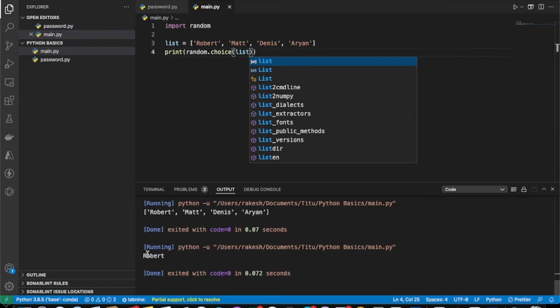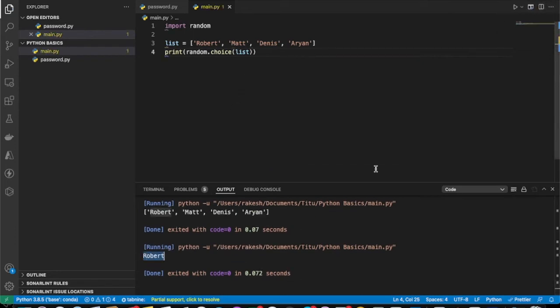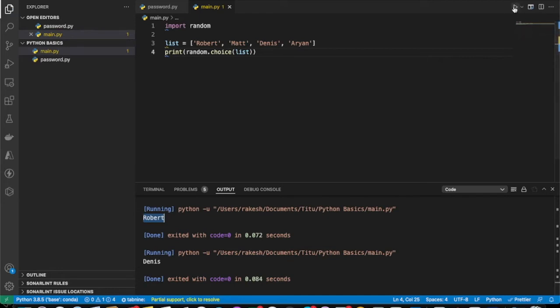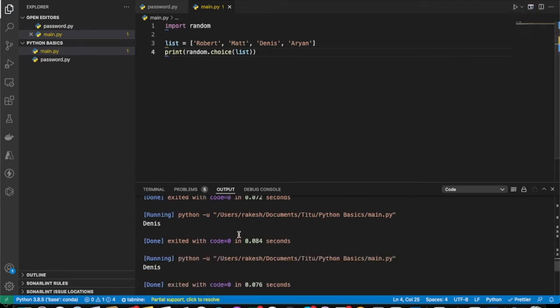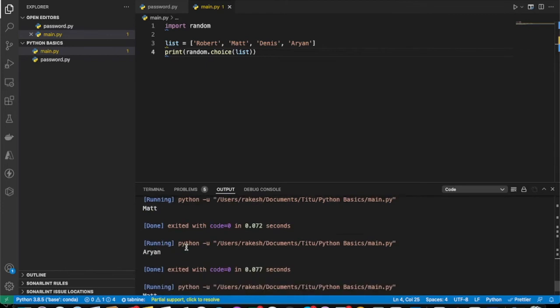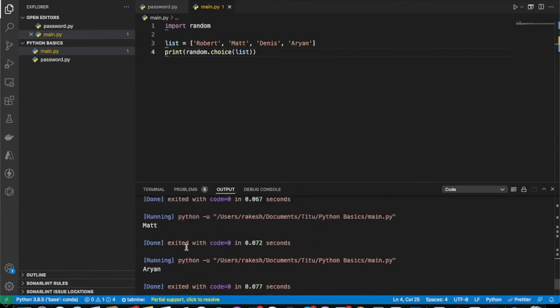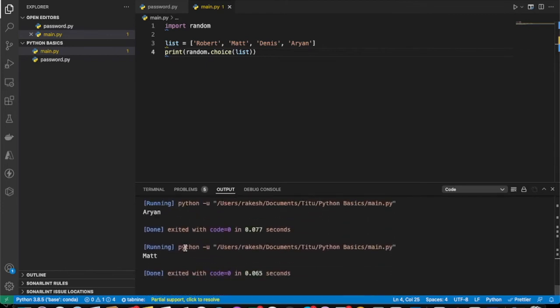Run it. We got Robert. But if you run it again, it got Dennis. If you run it a lot of times, you got Matt, Aryan, Matt, Dennis. Okay, there are only four names, that's why there are a lot of repetitions. But what if there are millions of words? Well, we'll just stick to 50. That's a lot. So we're just going to keep random words, okay? So this is what a random function does.